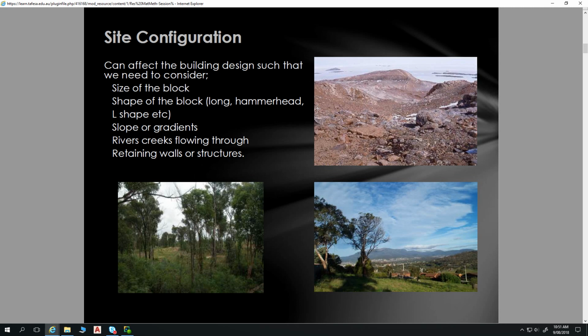Rivers and creeks flowing through. If you have to do on-site wastewater, which, if you're building up in the hills, you don't have sewer connection at your property, you're going to have to do on-site wastewater. There are limitations around how close you can have a septic system to a designated creek, how close that septic soakage area can be to the designated creek, how close the dwelling can be to that designated creek as well.